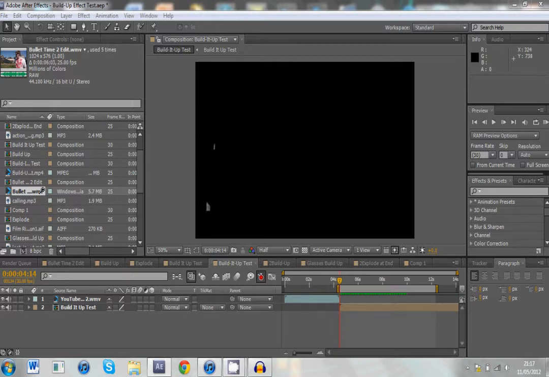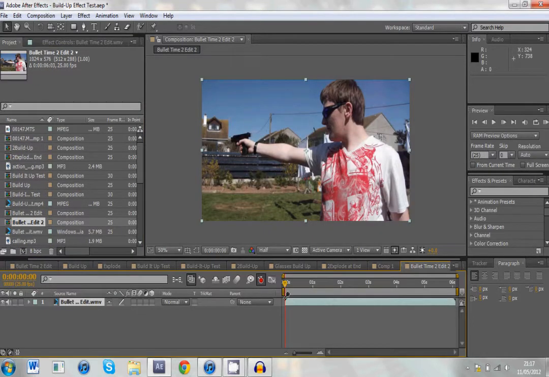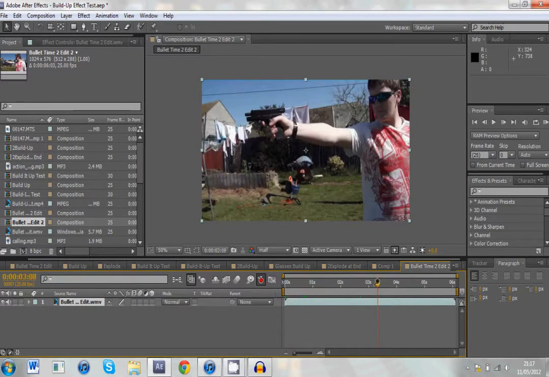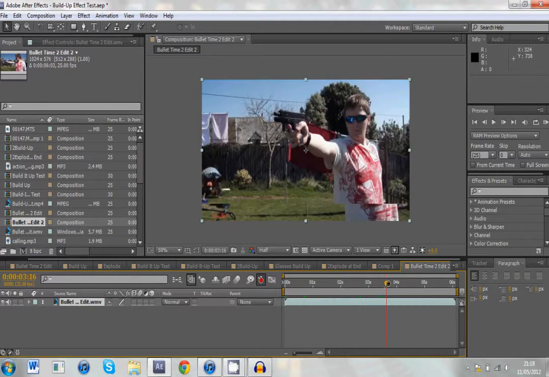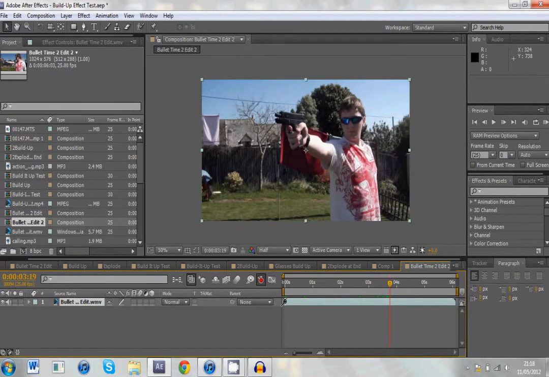Let's start. I'm going to drag my clip into a new composition to start with, and I've got my clip. Okay, then I'm going to find the part where I want to start. We'll go for about here and set the clip up for it.